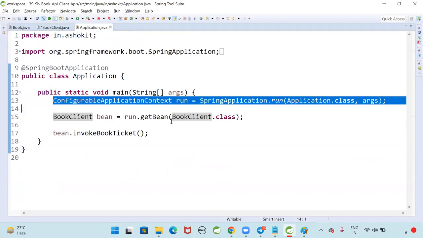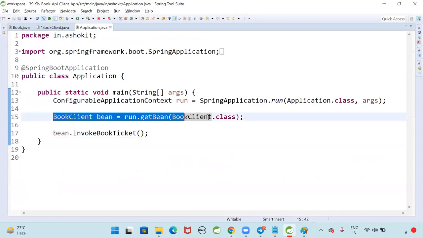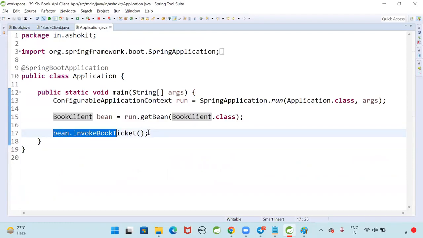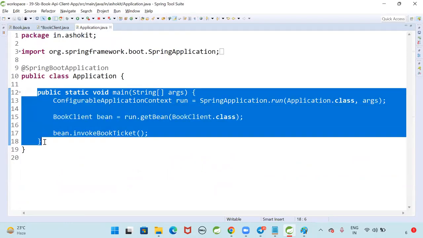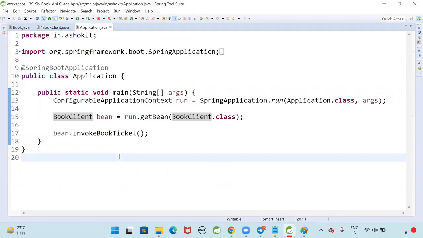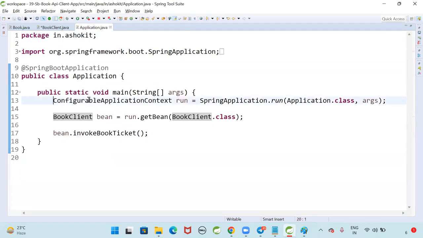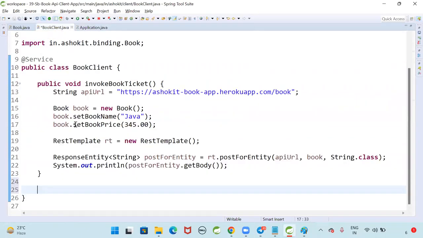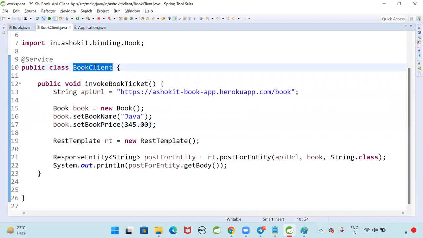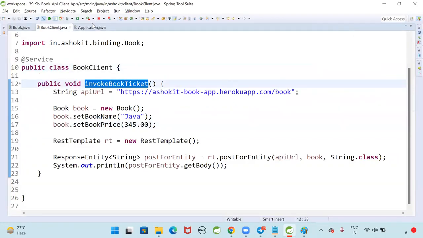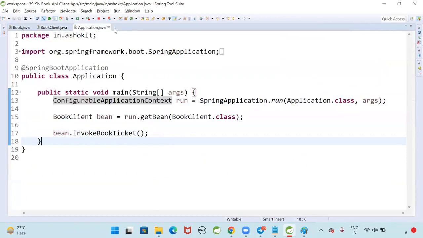I'm getting the IOC object. From IOC, I'm getting the service class object and calling this method. What is there to explain in the start class? I am getting the IOC reference, and using IOC, I am getting the book client class object, and I'm calling this method. What logic is there?